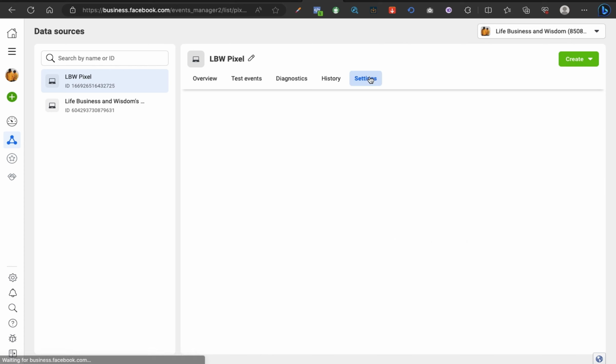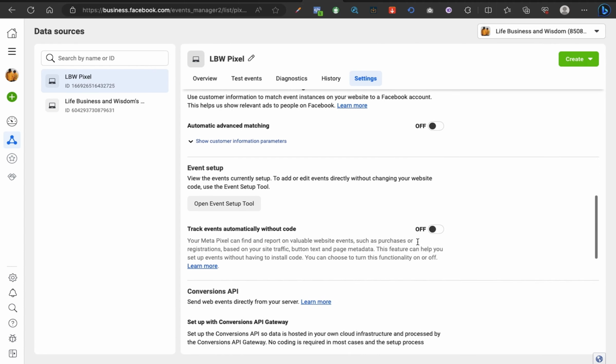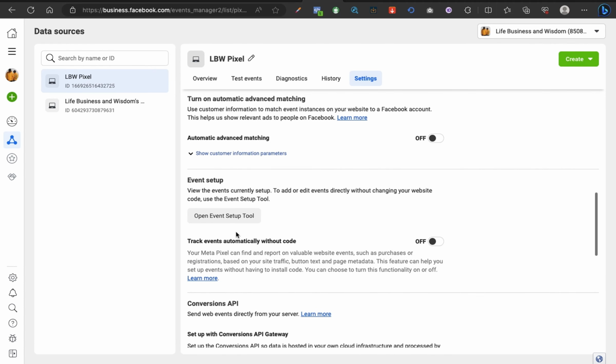You go to settings, you scroll down, you click on event setup tool, but I'm not using this now. I have a video that has described this in full detail, and I'll tell you the reason I don't use open event setup. For some reasons I use it, for some reasons I don't use it. Maybe when we are done with this video, I will explain to you better. So now guys, let's go back to overview.